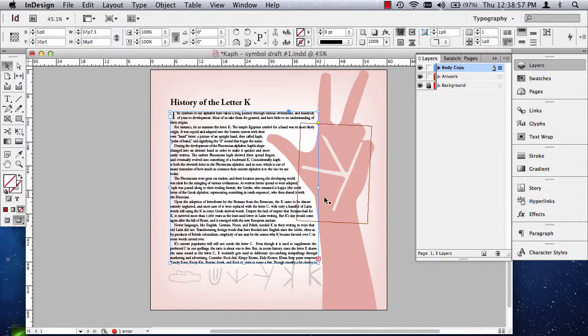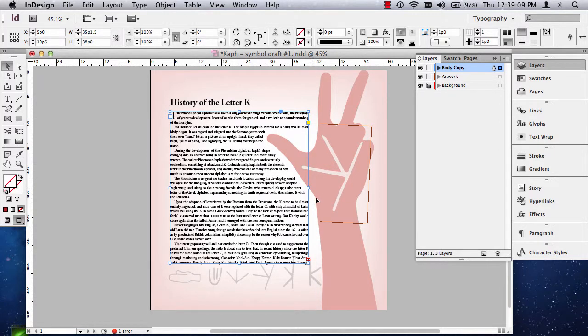Oh, there's my orphans, or widows rather. Oh, I've got the widow there too. I'm getting widows right and left. Sometimes when I was working with editors, they would rewrite the copy to kill the widows and orphans. Okay, so this is better. I still have a widow there.